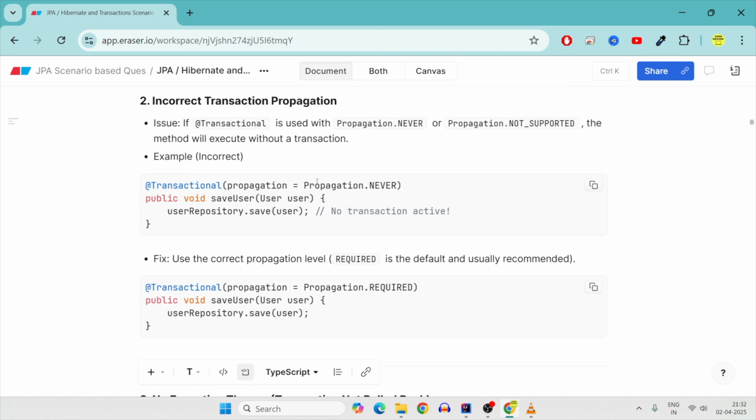Because you might have used the wrong propagation type. So knowledge of getting the proper propagation is very important. A video is already there which covered this. But if you use by mistake the never propagation, that means this propagation will never work. There will be no transaction alive.